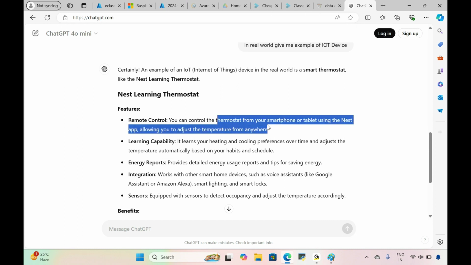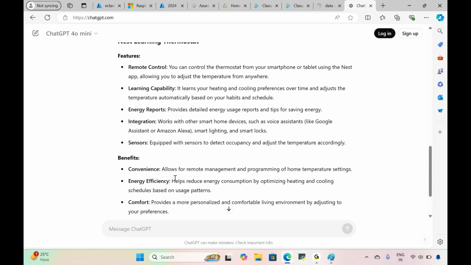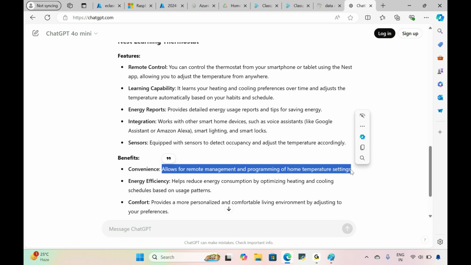Here they control thermostats from your smartphone or tablet using a Nest app. The main benefit is that it allows you to remotely manage and program the home temperature. So in your home, how much the temperature currently is, according to that you can control your air conditioner. How to control the air conditioner? First, you need to capture the temperature of your room. According to the temperature of the room, the air conditioner automatically adjusts the number of degrees. In such situations, they will use this.